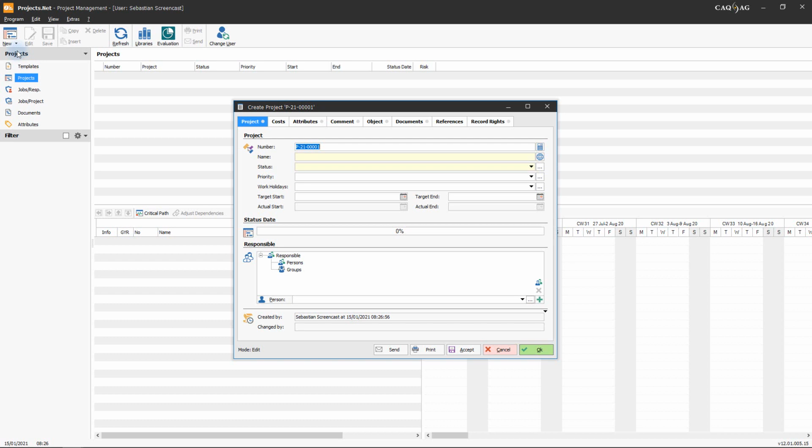In this example, a new project for the development of a new product will be planned. Enter a suitable name in the Name field and select the relevant status from the Status field.